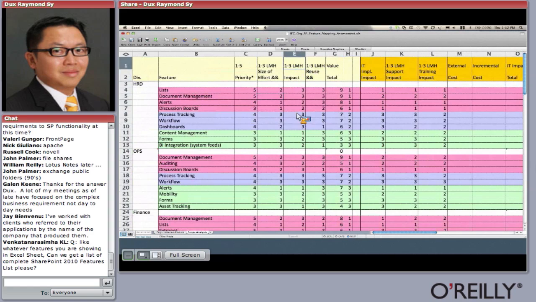I define the impact. And what impact here means is, what's the impact to the business? A 3 is a high impact, meaning it's very useful, very important. And then I also measure how reusable this is. If we deploy list capabilities and alerting capabilities, how reusable are they, right? The higher it is, the more reusable they are, because I have to think about if other groups can leverage it. And then I have a total value, and based on that total value, it will tell me which specific SharePoint feature is on top of the list. And I do that with every department, okay?